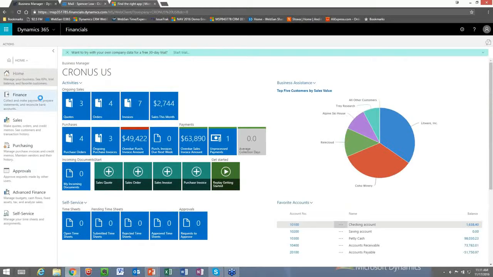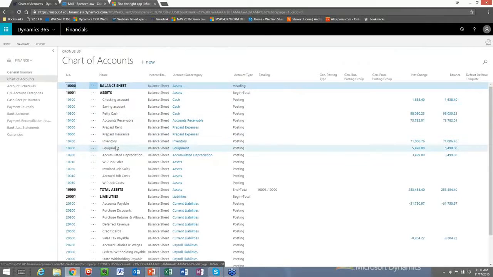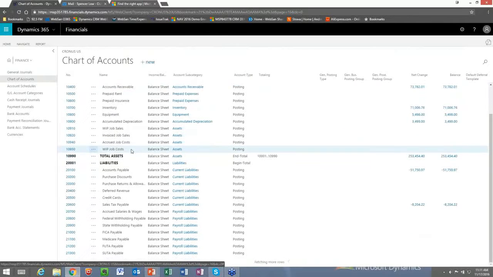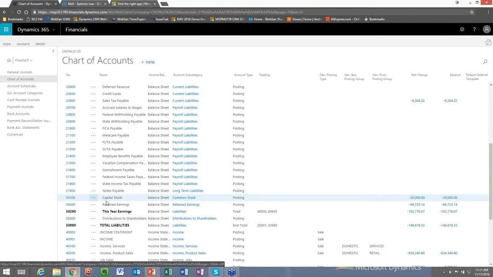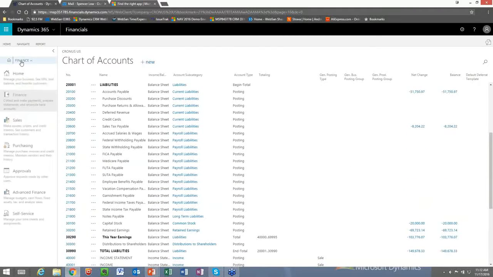When we get into finance, what you're going to see is different financial transactions that you can post. Let's let that refresh real quick. Should only take a second. There we go. So general journals, what's the chart of accounts? You can actually see that here. And the system actually comes with a setup of a default chart of accounts, whether you're in Canada or whether you're in the US. This is a US-based demo environment, so it's set up for default US codes. You can set up account schedules, cash receipts, things like that.